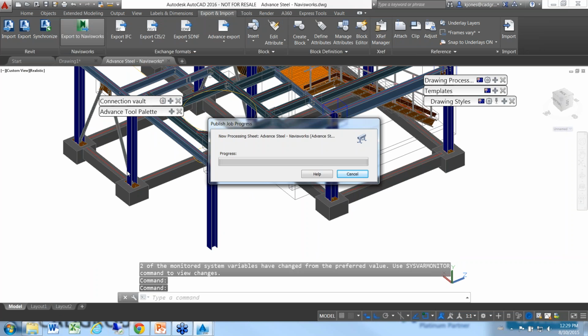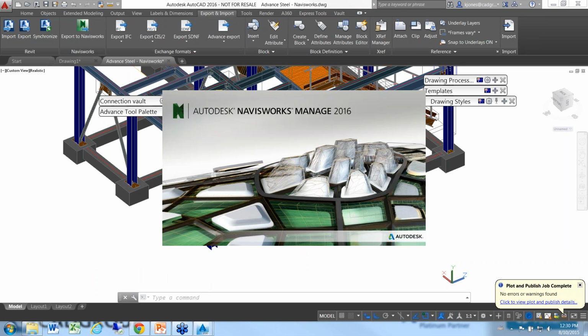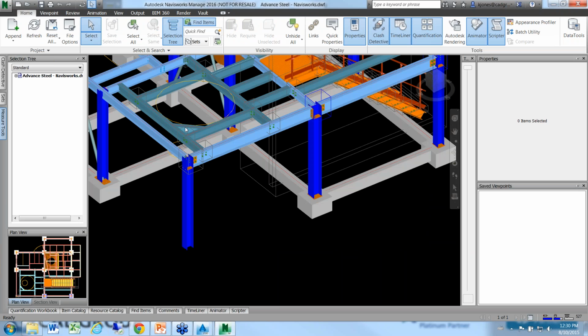So essentially we'll just send that process out to Navisworks, which straight away creates the DWF. Then we'll send that across, and automatically it'll fire up Navisworks for me. So we'll have a quick look at that model. These can obviously be used in larger projects, in collaboration.